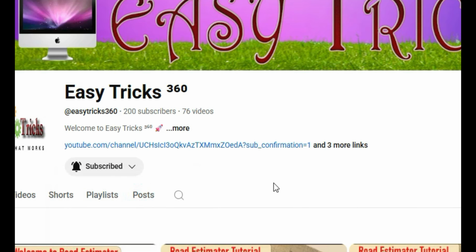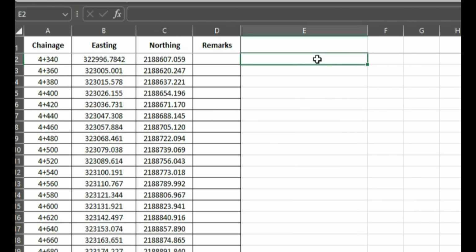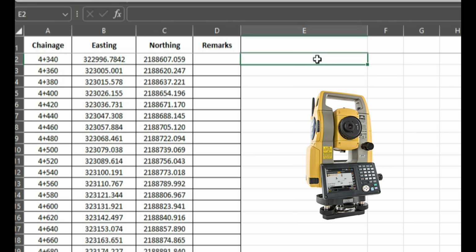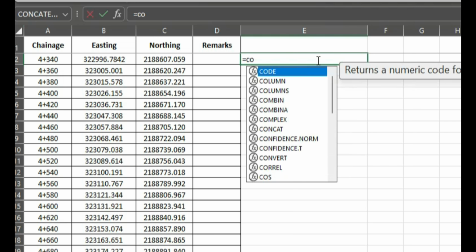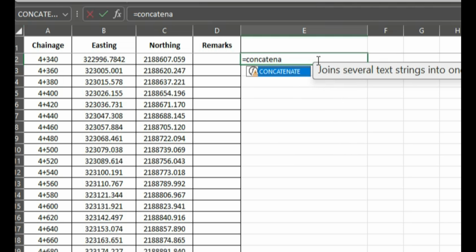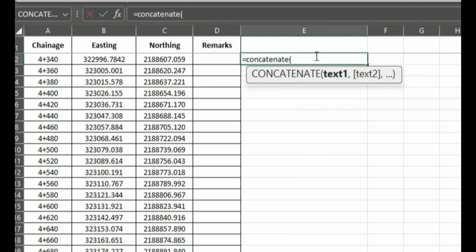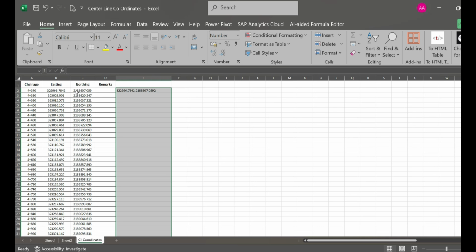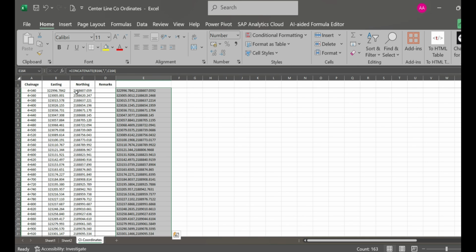Let's get started. Here, you can see my Excel sheet. In this sheet, I have central line coordinates with easting and northing values, which are the total station data. First, I'm going to combine the easting and northing coordinates using an Excel formula. Now, I'll drag this formula down to apply it to all the points.